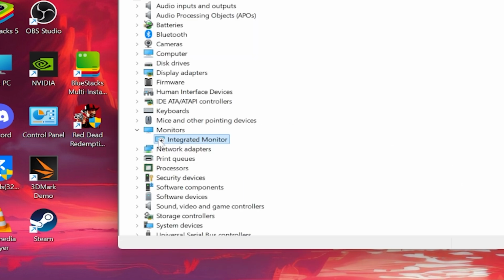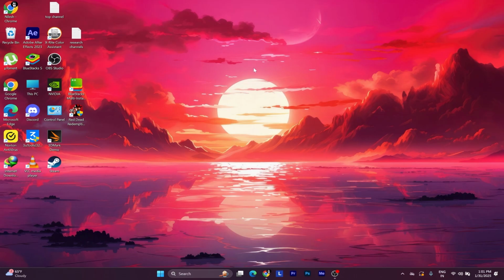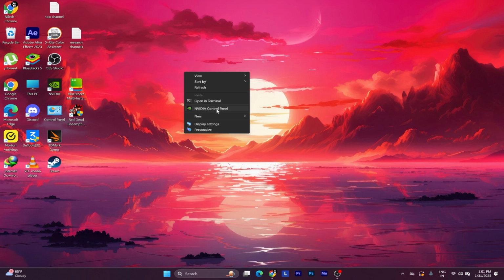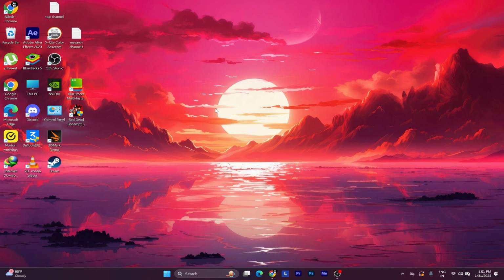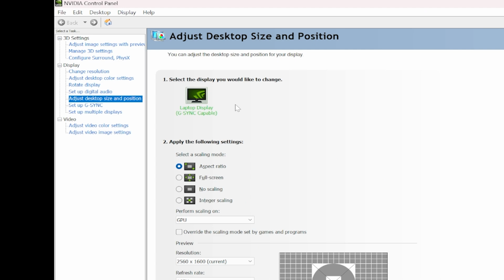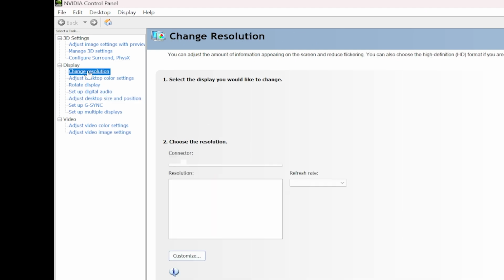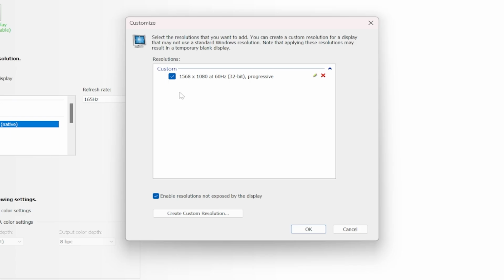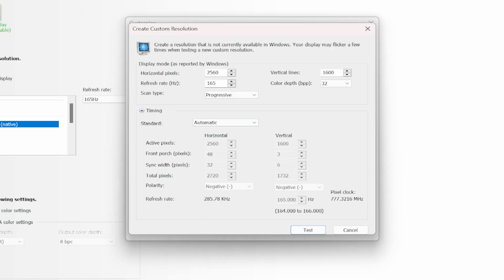Once you disable it, you just close this panel, right click and show more, and go to NVIDIA Control Panel. Just tap here and wait for some time, it takes a bit of time. Now once you are in this panel, go to change resolution, and from the custom, go to create custom resolution, and here you will be shown your current resolution.